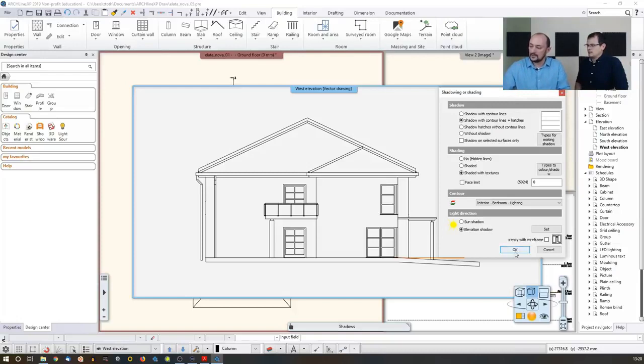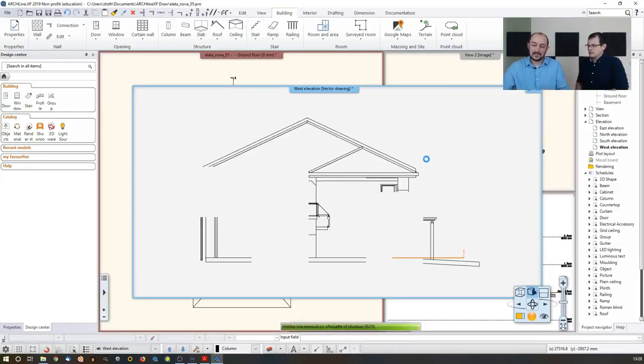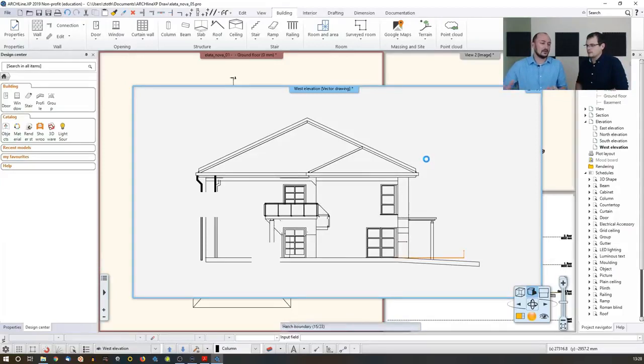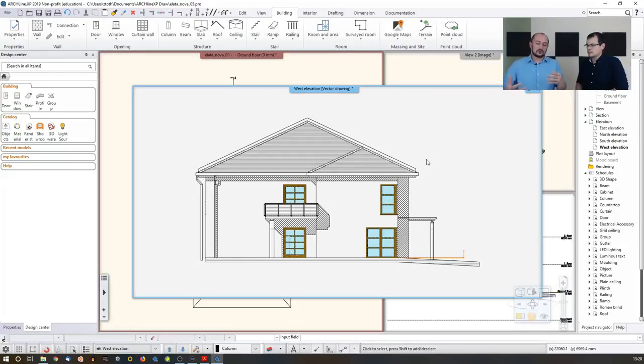So now when I hit OK, the software will start making the calculations. It can take a little while. It really depends on how many surfaces you have. But take care that because this is not an image drawing, it is actually literally generating a line drawing. It could take a little longer than the other drawings. So now what we see here is the elevation, the west elevation, and this is also part of my project.